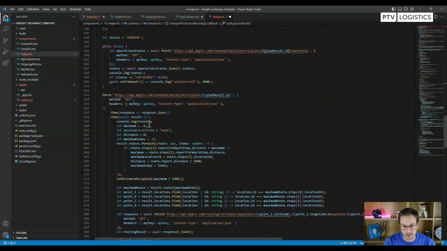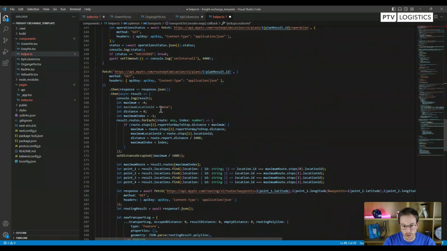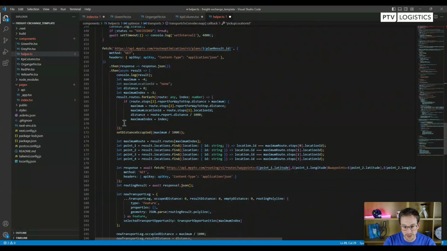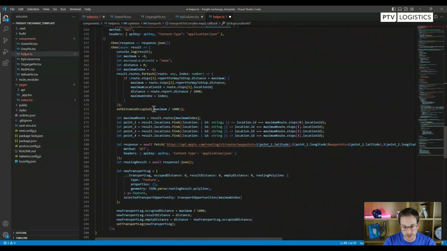And then we just transform our response to a JSON object, and then we find the longest possible transport in that plan, because in the use case, the customer requires that we find the longest possible transport, because they bill the prices to their customers with respect to the driven route. And that we are doing here. And then we are setting the distance occupied to that maximum that we found. So this loop just finds the maximum distance that is possible for the best transport. Then we set it in the global state, and automatically the KPI chart is updated.